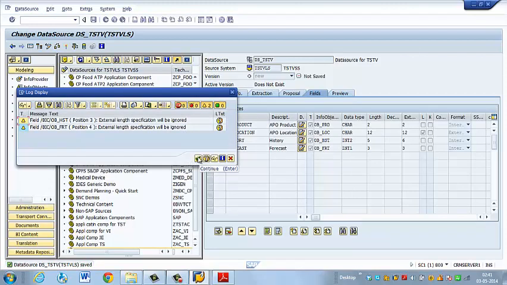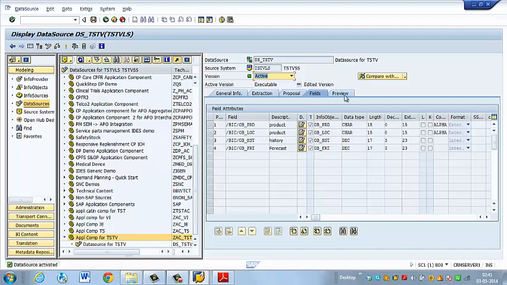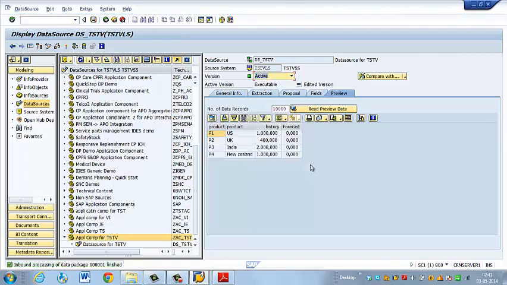Continue. It is just that the external length specification will be ignored, so continue, no worries. Click on the tab preview, read preview data. Data is successfully uploaded: P1, P2, P3, P4, US, UK, India, New Zealand with history values. So save the data source.